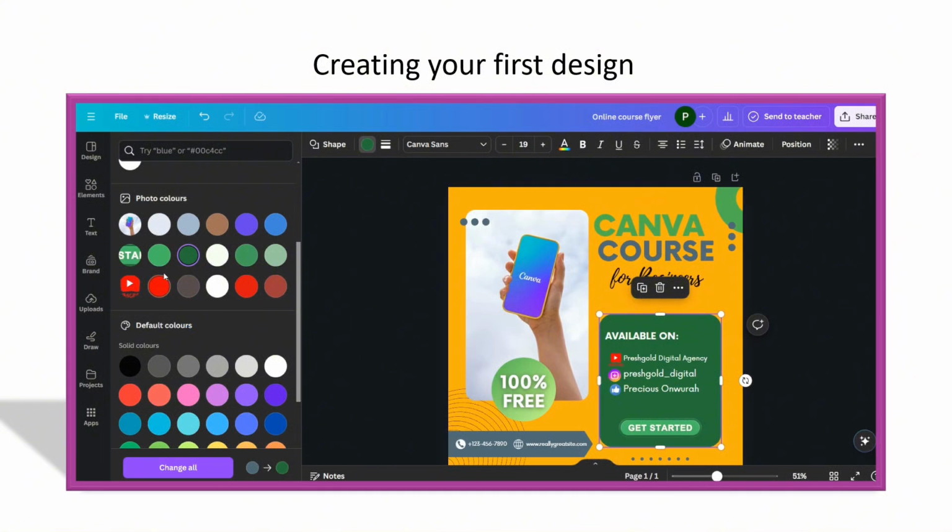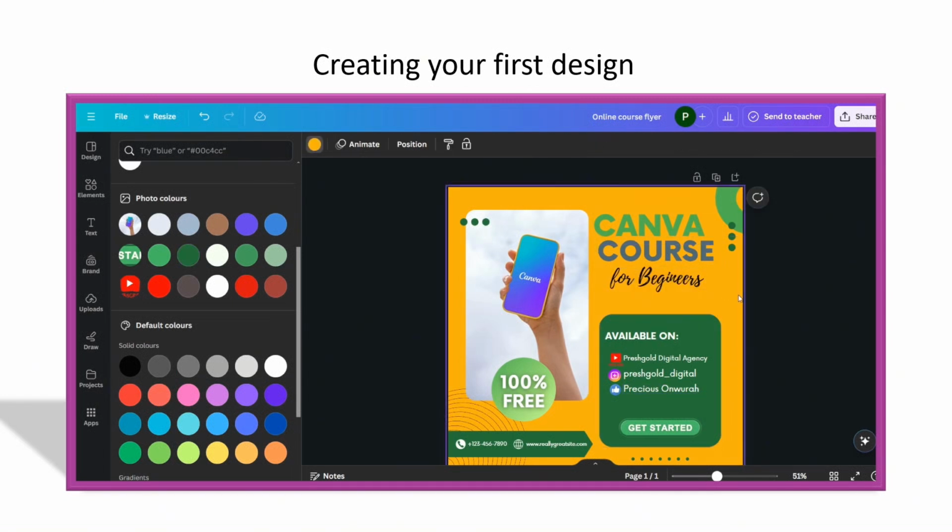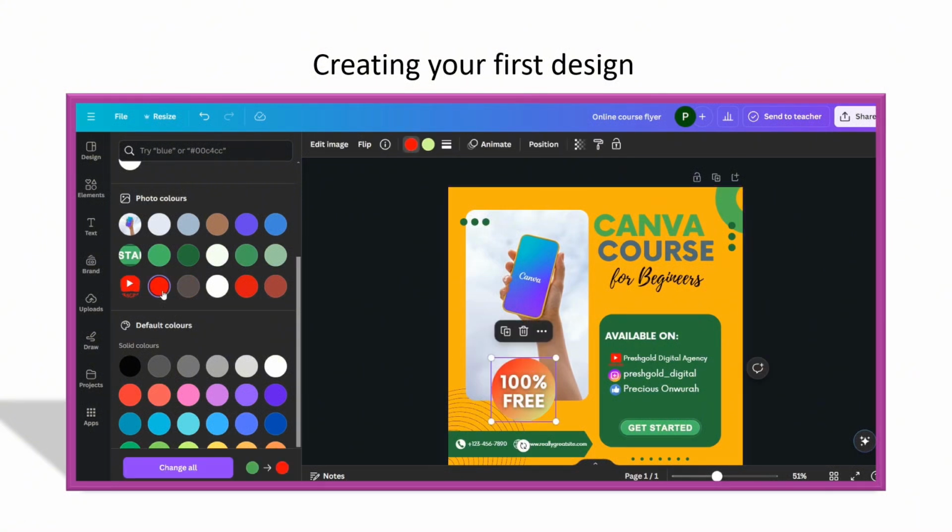So let's see what works. I want to change everything that has that same color to that, as you can see. It's now coming together. 100% free. Get started. Let's change the color here. 100% free. And this color has a gradient color, so that means it has two colors attached to it. It means that you can change it to the two colors simultaneously.